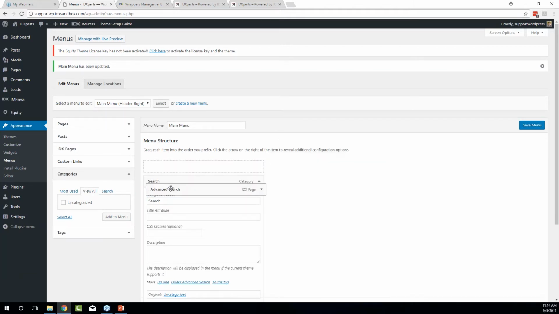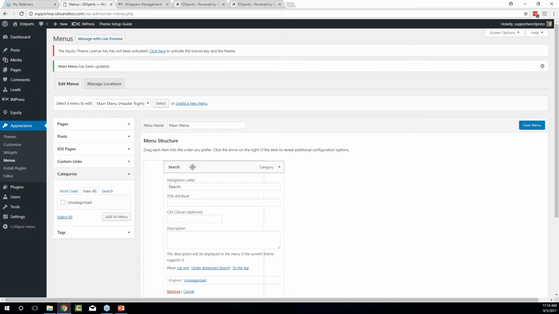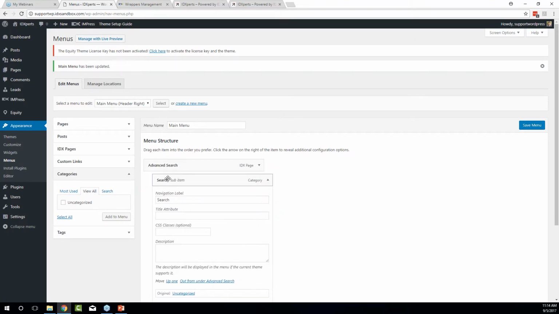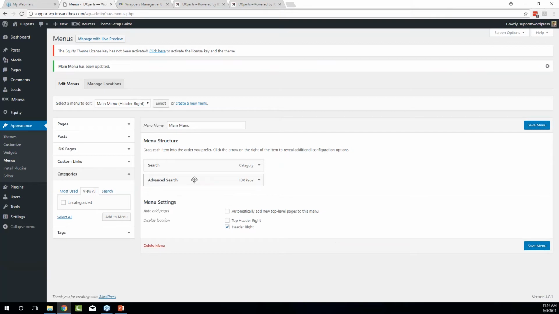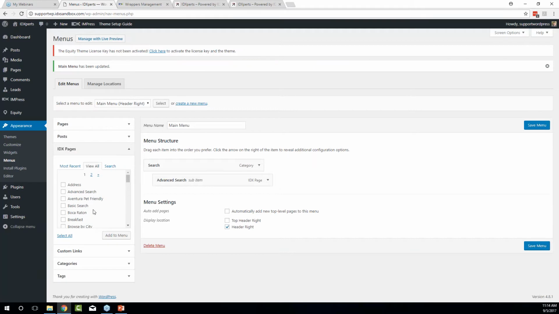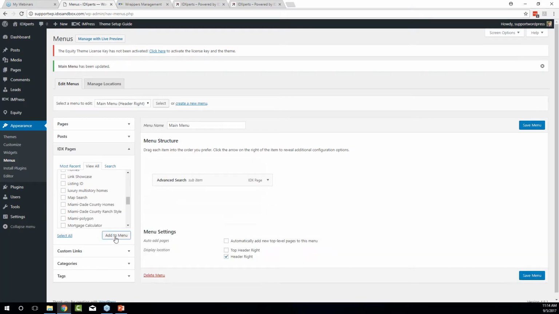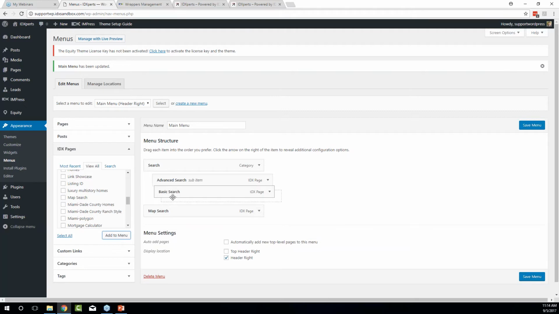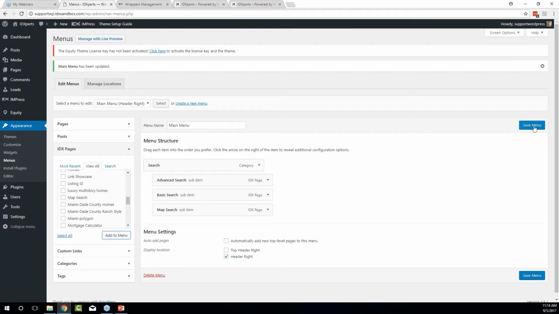Click and drag my advanced search page under that item. Oh, not sub-item. There we go. And then I'm going to go back to my IDX pages and also pull in my basic search and my map search. Go ahead and add those to the menu. Also underneath the search section, click Save.